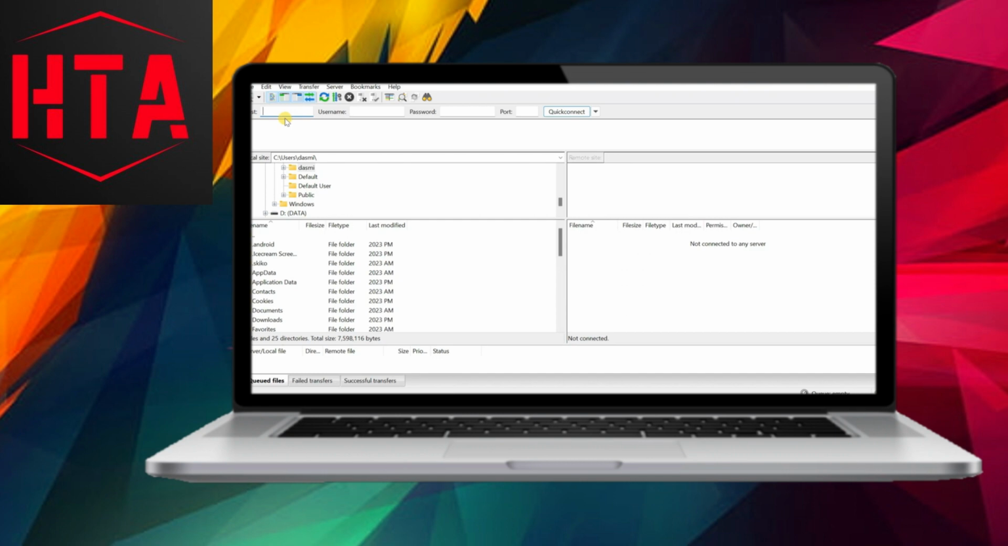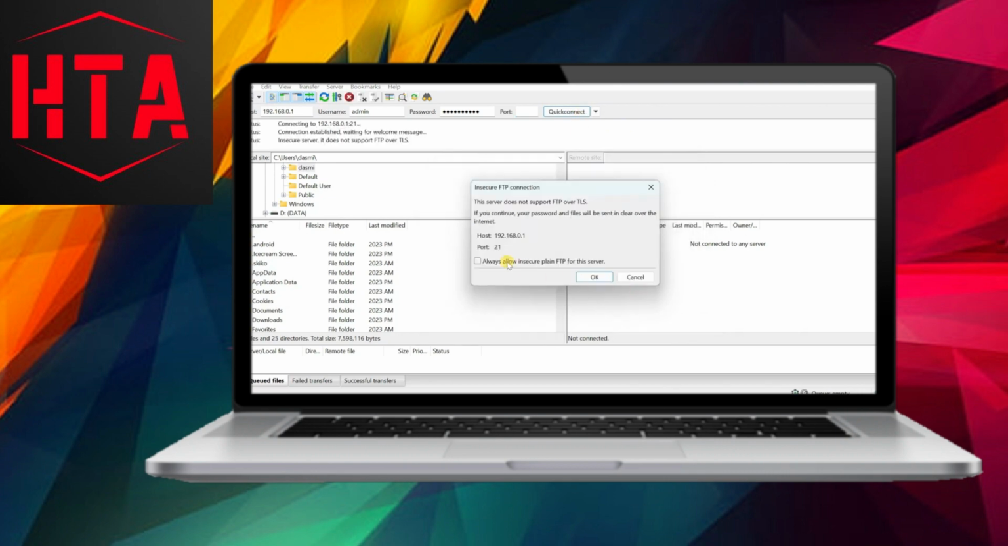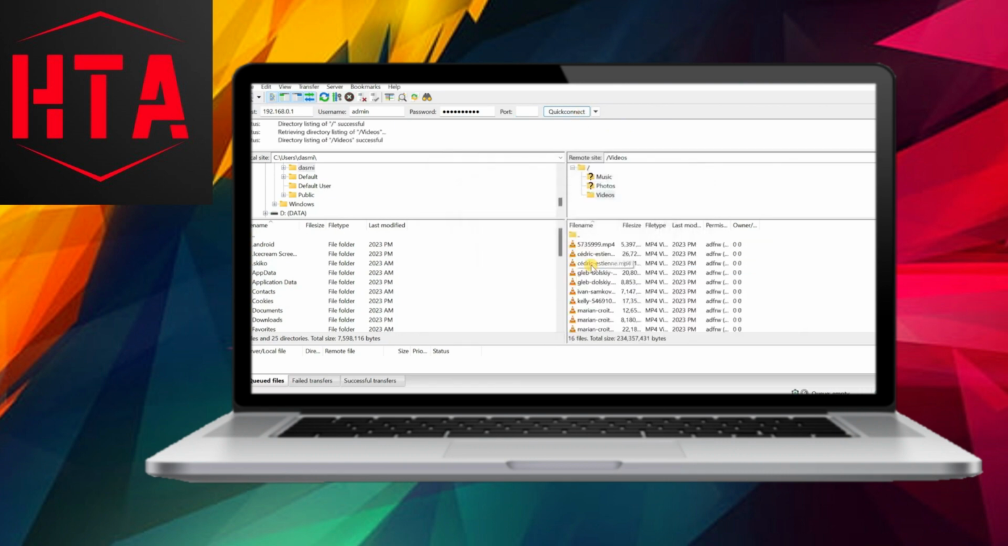To access the USB storage via the network neighborhood method, open File Explorer, go to the network folder, and enter the provided link in the address bar.